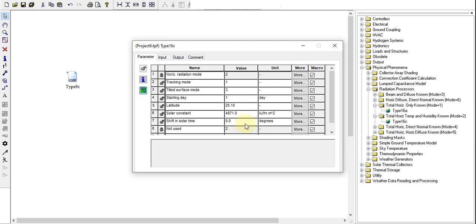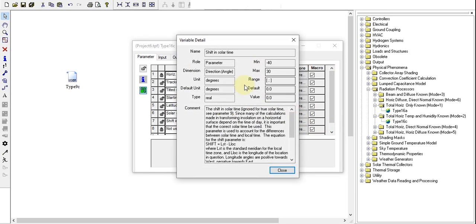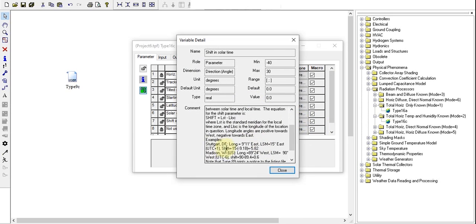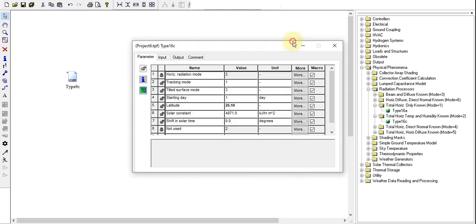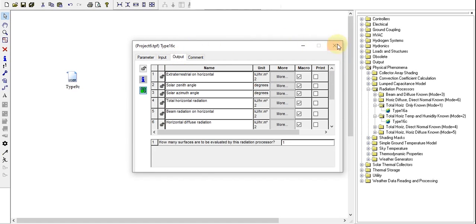25.10. And another thing is you have to be careful. Here is the shift in solar time, which you can look at. You can open the more and you can see the formula for how to calculate it. I have calculated mine before, so mine was -10. I'm going to input that, and then we are good to go.